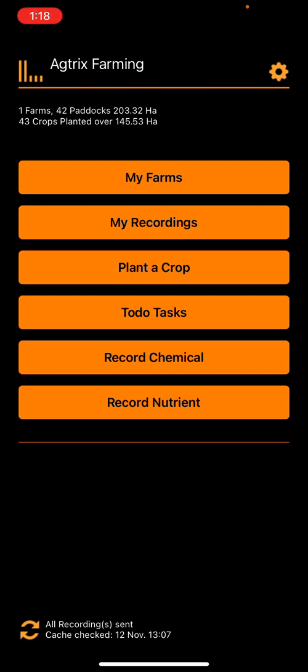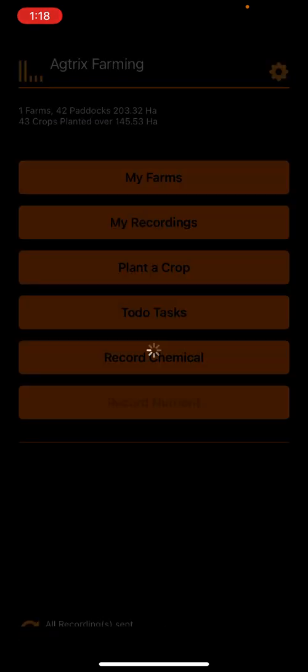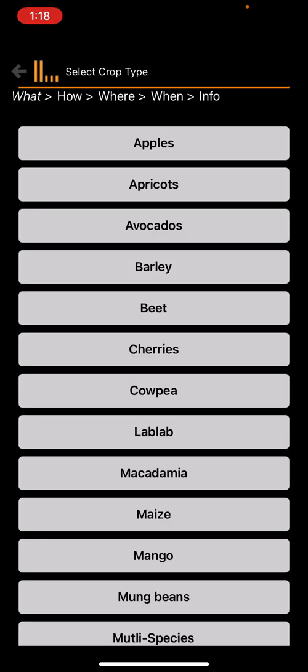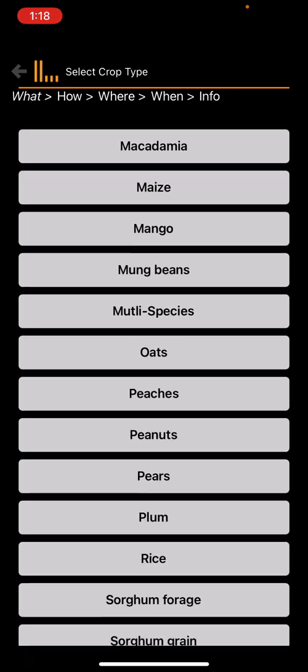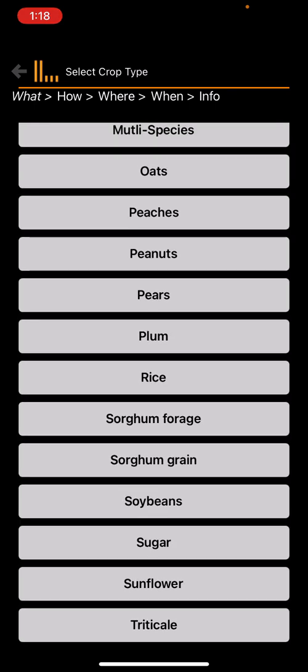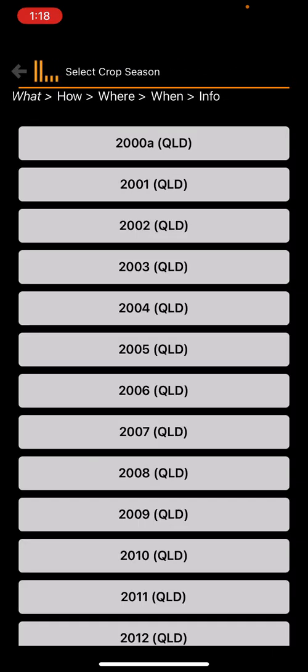You can also view your recordings that you've done on the app, and under the to-do task button, you can view planned events. So firstly, we'll do a nutrient. Pressing on the nutrient button, the first page is to select the crop that you're recording to, and down the bottom, we'll press on the sugarcane.